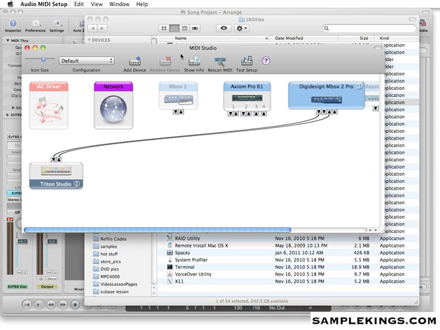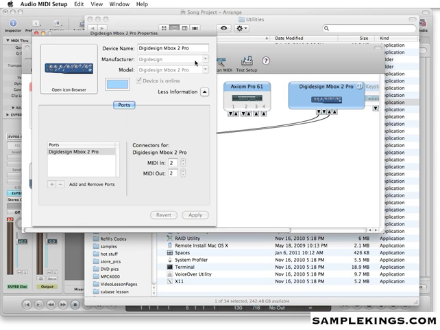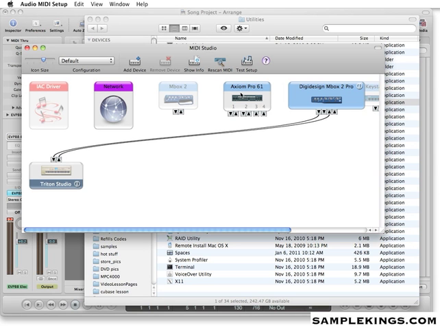So I can also go here where it says Show Information. I get information about the device: which MIDI port it's using for the in, which MIDI port is being used for the output. I also see the device name, the manufacturer, and the model as well. And of course, the little icon that you can see here. I can close this out. And we also see my Axiom Pro 61.